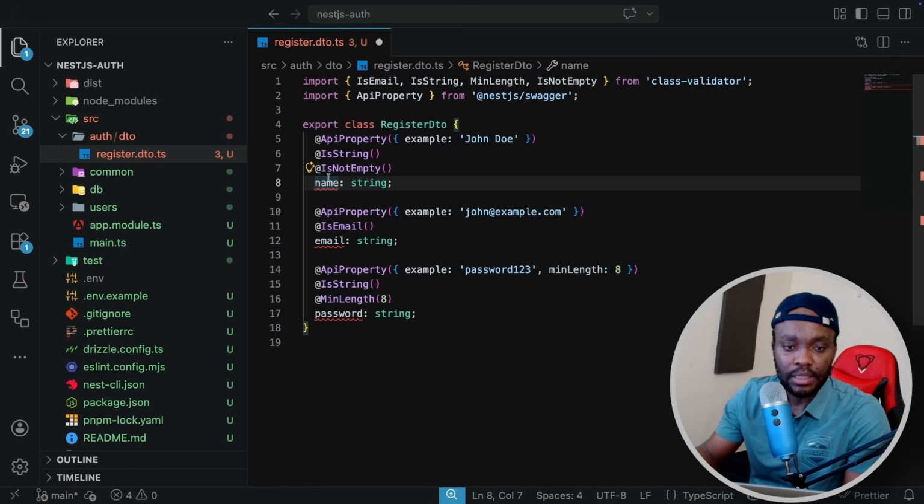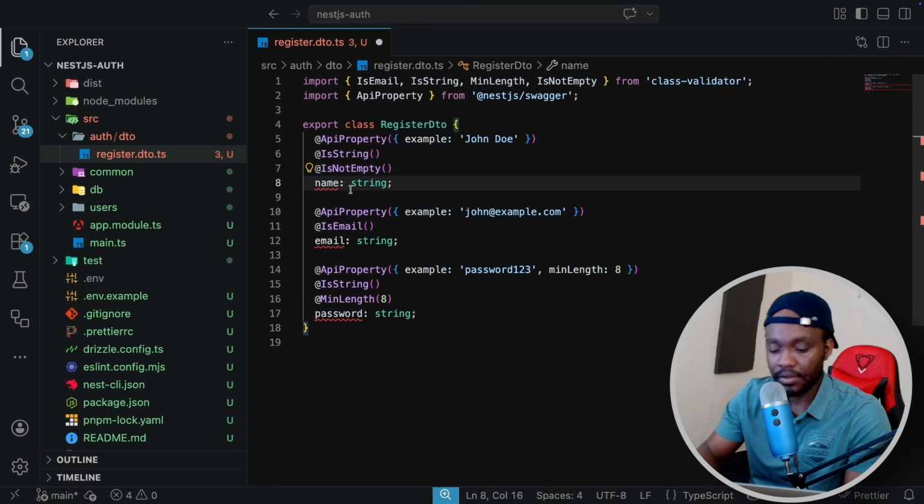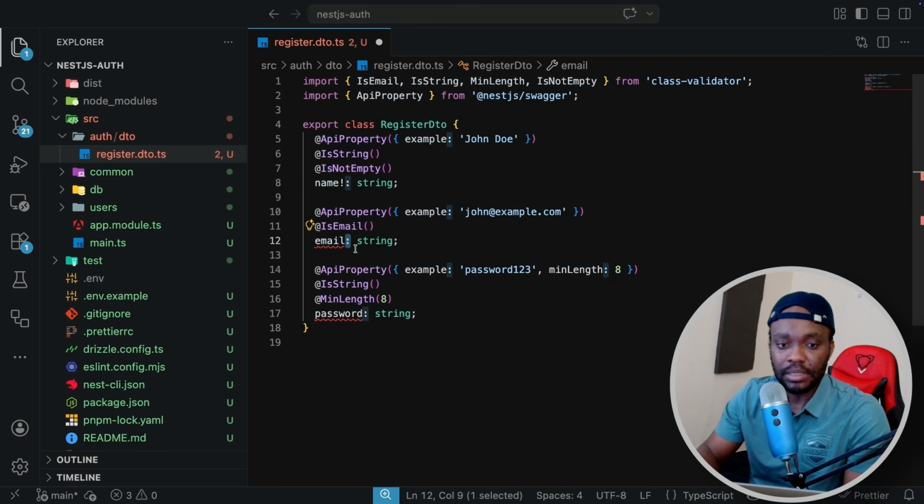And let's inspect this error we have on the name. It said property name has no initializer. It's just TypeScript. I'm going to fix it by having this exclamation sign. So we're telling TypeScript to relax. These properties will be set from outside.